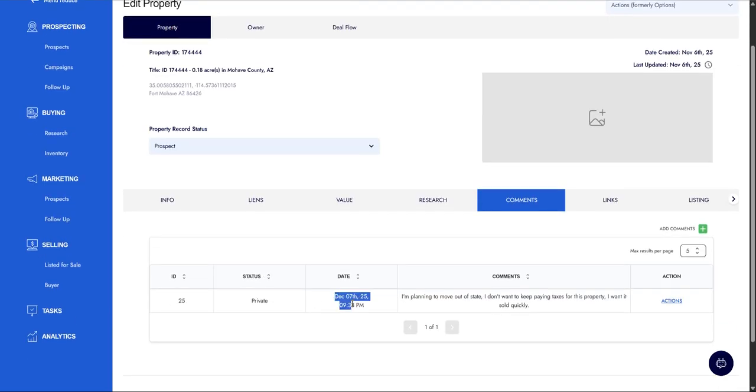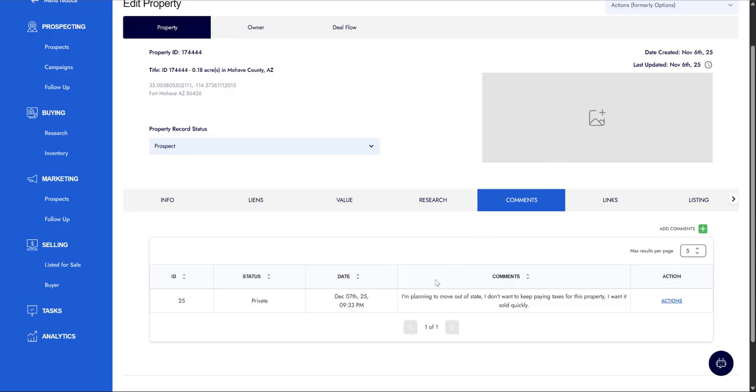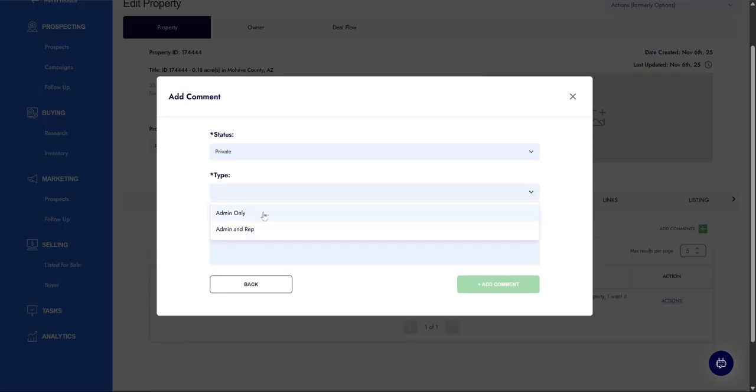And then you can see it here. You can see the date when this comment was added, the status, as well as the actual comment. And then we can change the comment if we need to modify anything. And then you can add another comment on top of it. So if they call again, or if you have another conversation, or if it's something you need to add that's not necessarily a color comment, it's just a comment that you're making on this property.